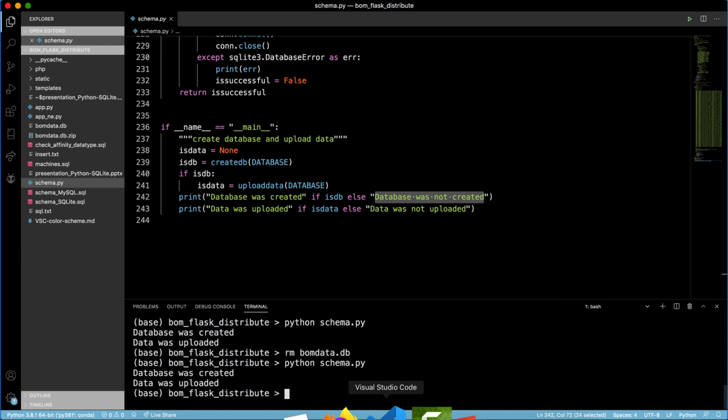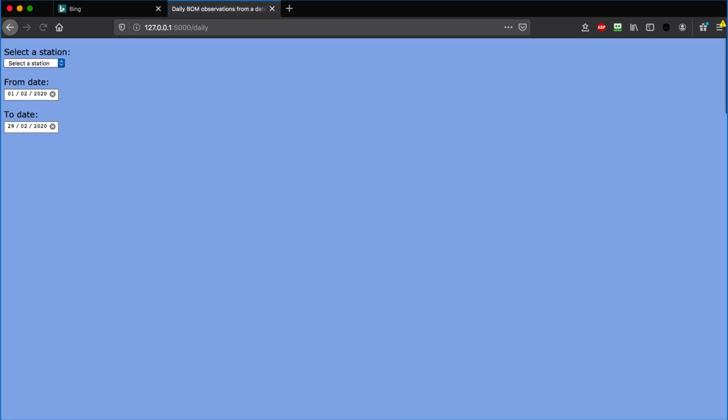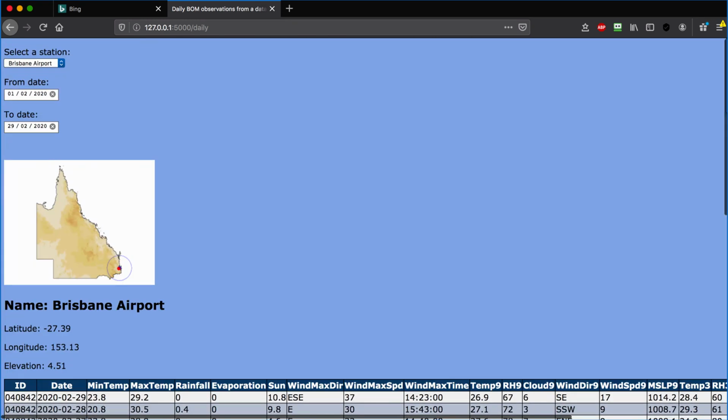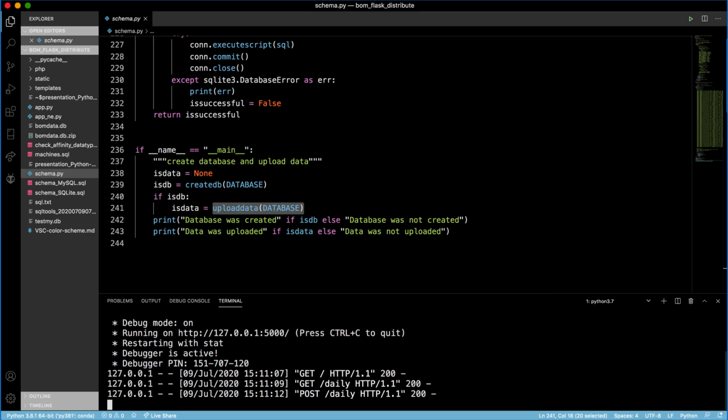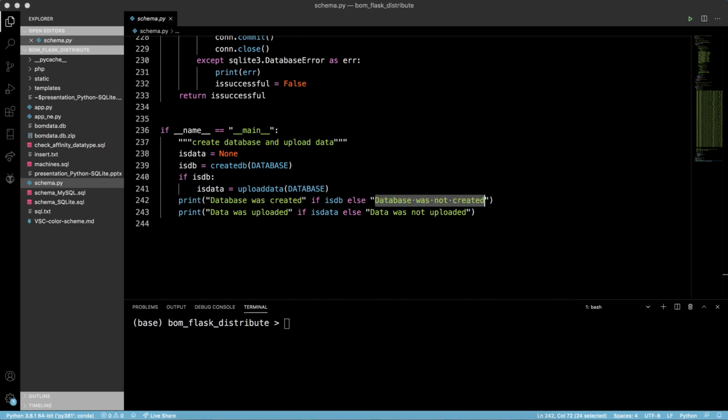So let's go back to the application, and let's run the application to check if the data works in the application. Okay, so everything works as expected. So we'll close this, go back to our application, press Control-C to stop the server, and we'll clear the screen. The other way we can execute the Python script is by using it inside another Python program.